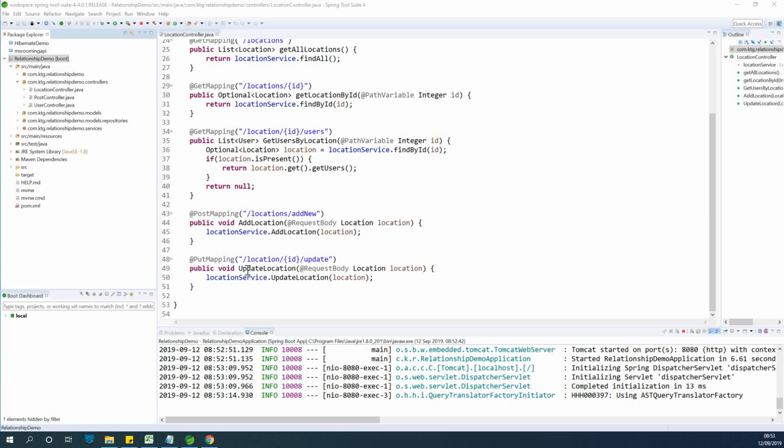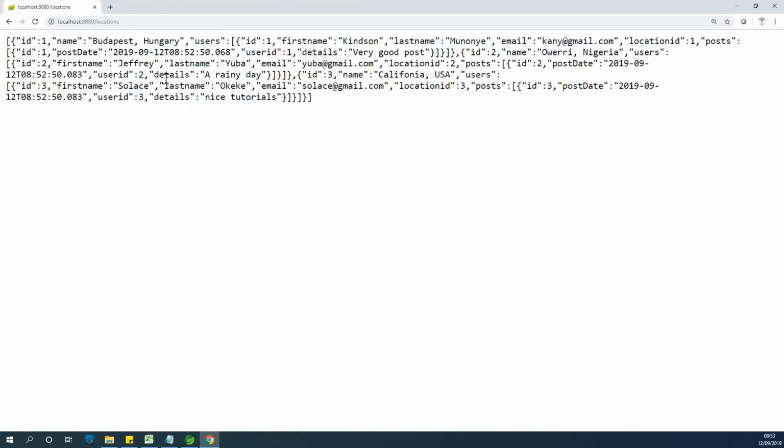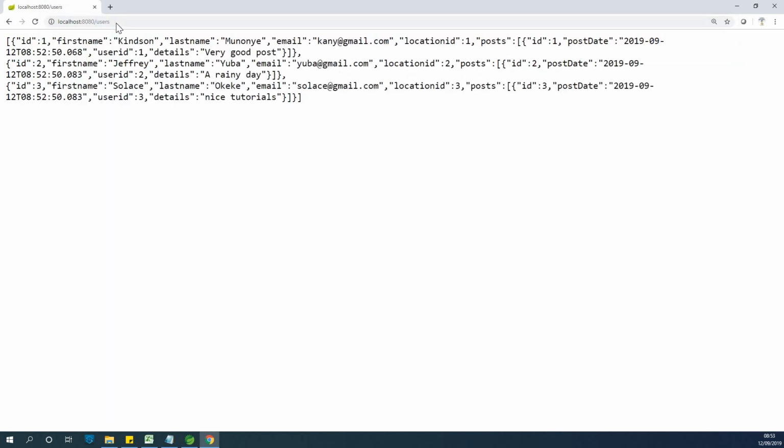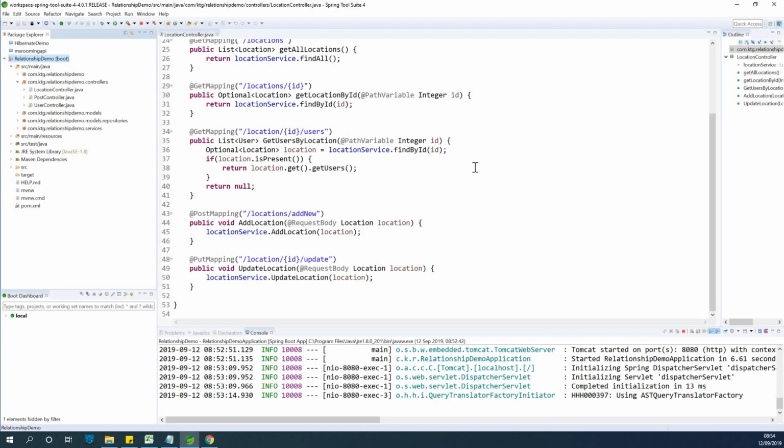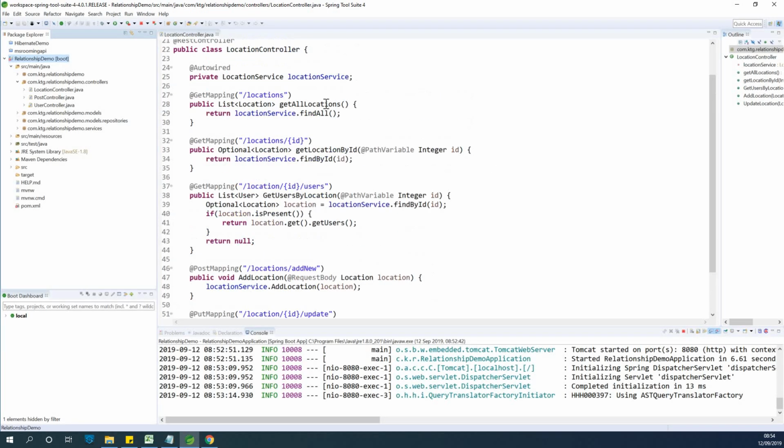So I have this application I've built. When I run it, it can return a list of locations, a list of users, a list of posts. This is just an API I've developed. So how do you generate documentation? Actually, it takes very few minutes. Let me just show you what to do.